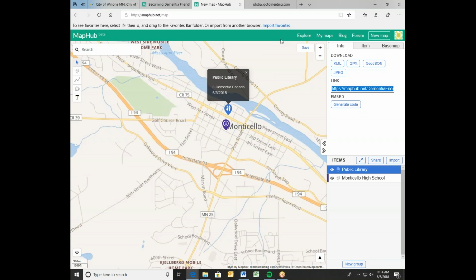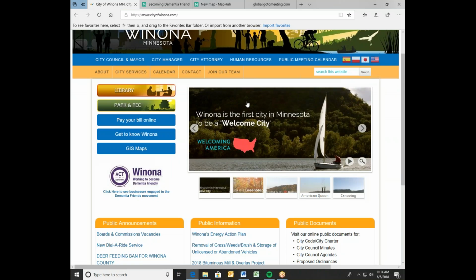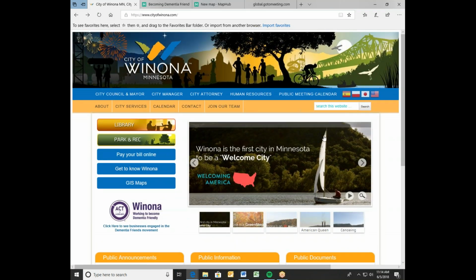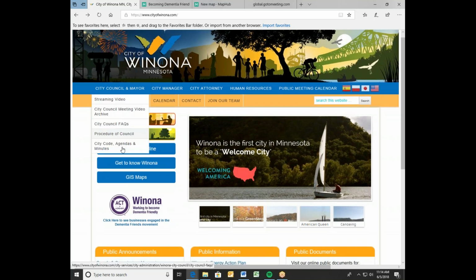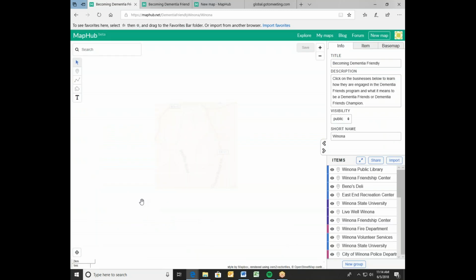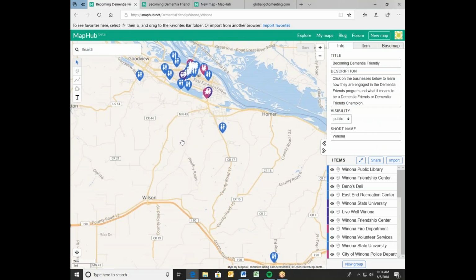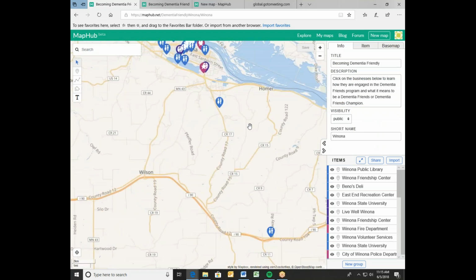At the Friendship Center, which is located in Winona, Minnesota, we have included a link to our map on our city website. So on the main page of our city website, any person that's visiting the city of Winona, that's looking on the website, will be brought to this page. And right here, we have a link to see how Winona's working towards becoming dementia friendly. And people can click on this link and they can see our map. So this is our Winona map of locations.